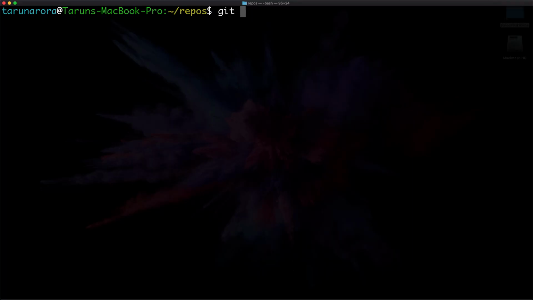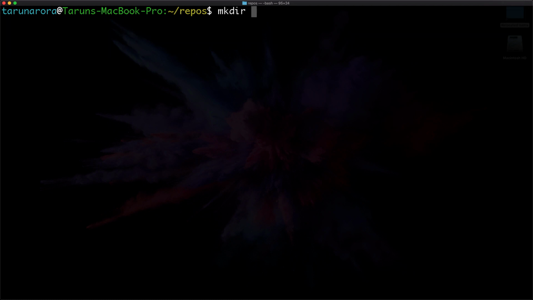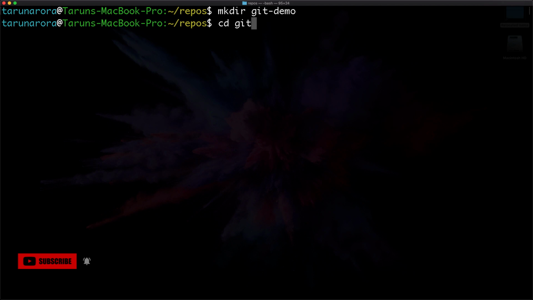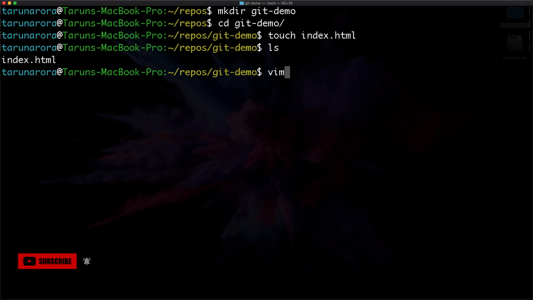Let's check it out in this example. Let's start off by checking the version of Git. We'll run the git --version command. Let's make a new directory. We'll run the mkdir command. We'll call it git demo. Let's change directory into this new folder. I'm going to run the touch index.html command to create a new file named index.html.